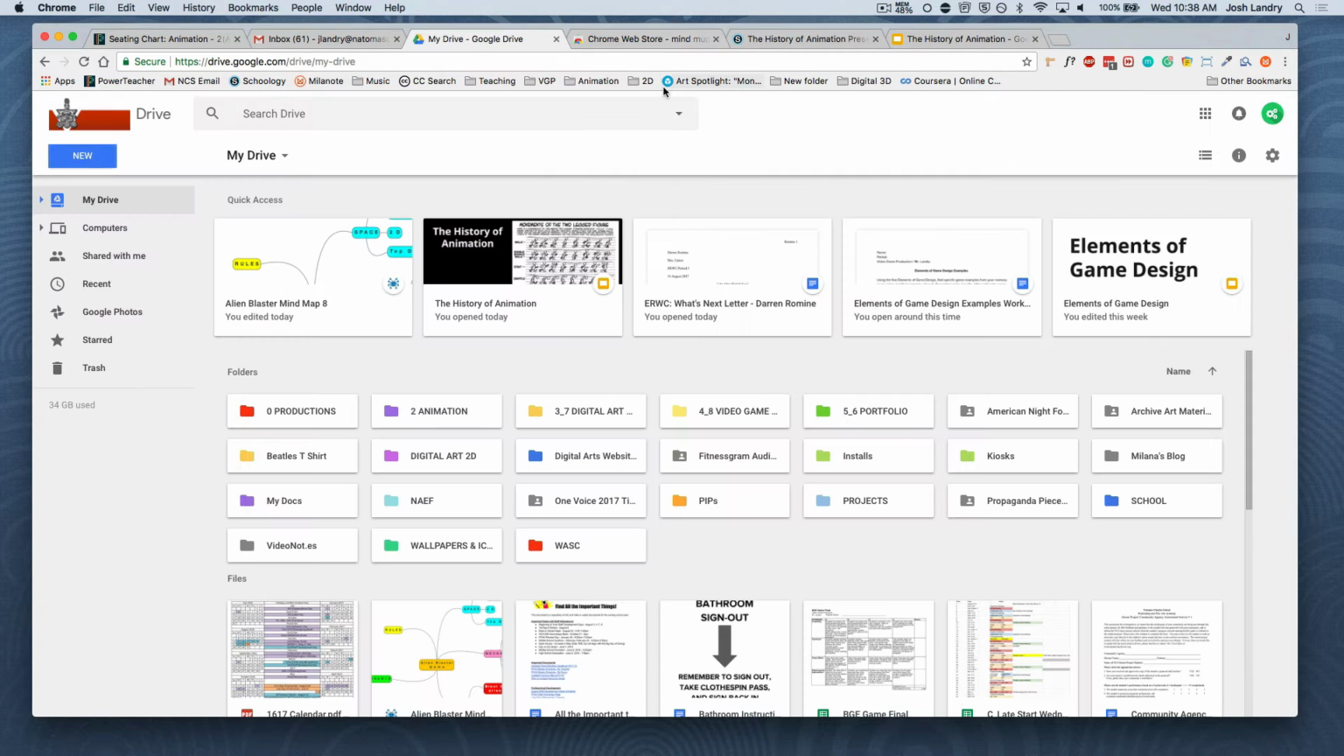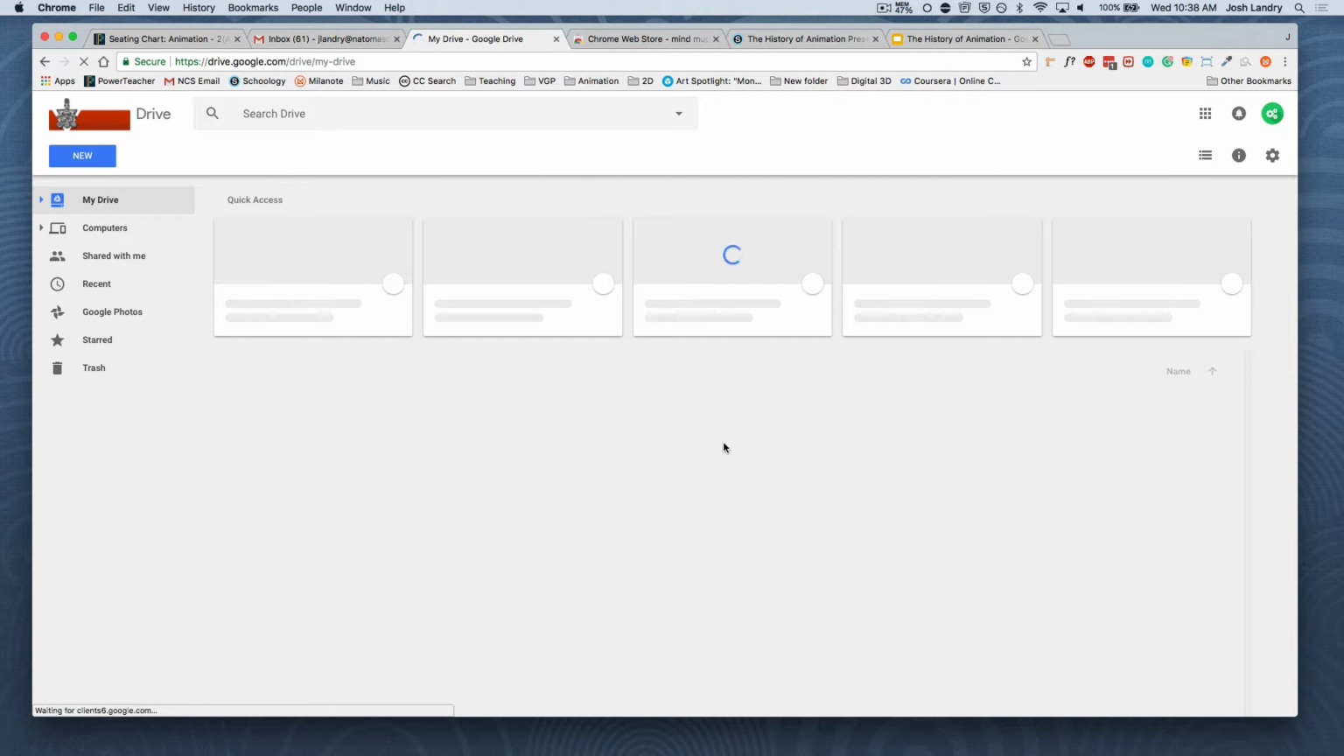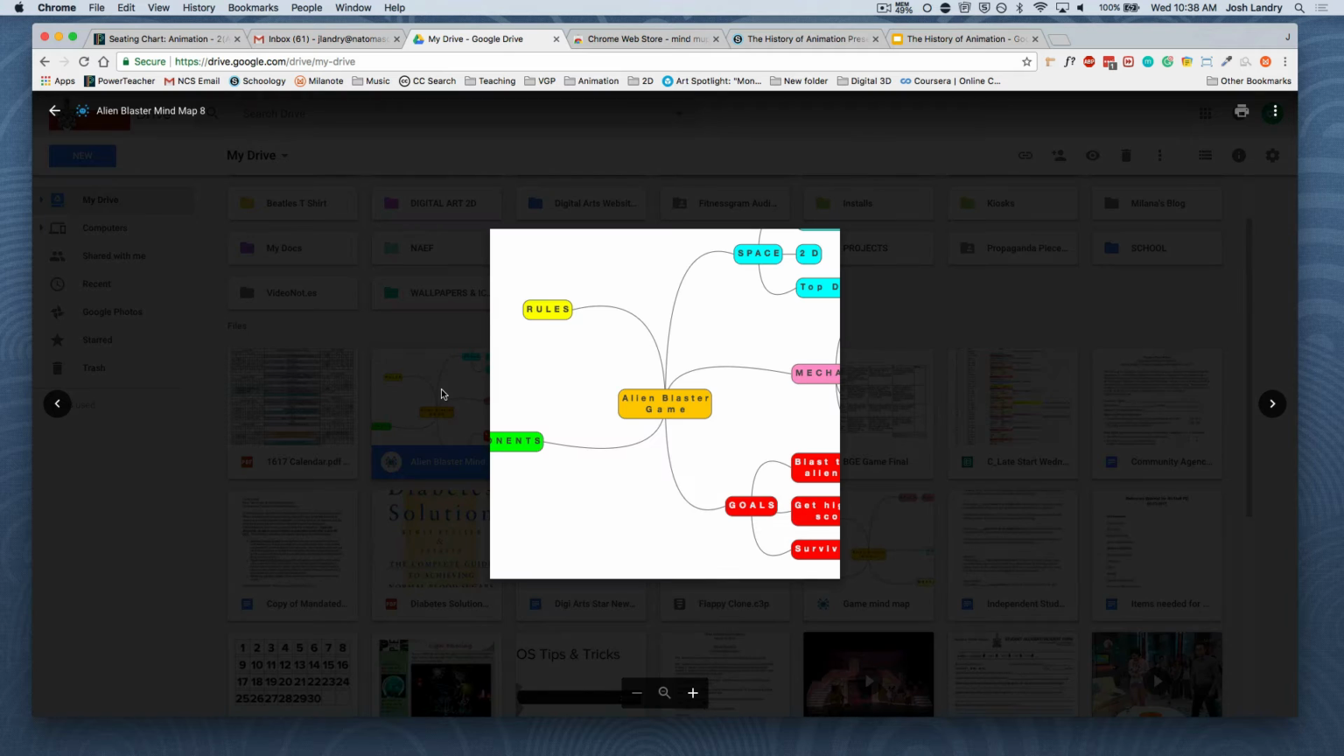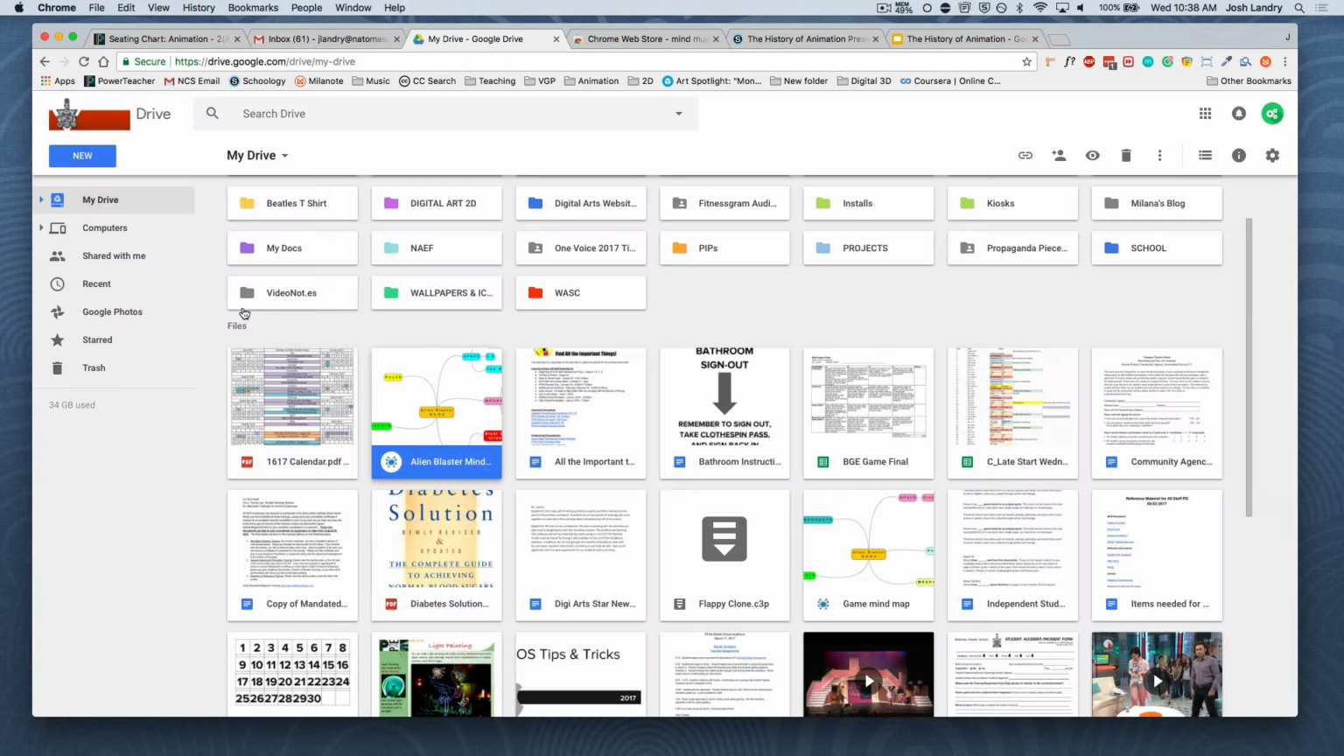I'm going to go ahead and close this, and I'm going to refresh Google Drive. And the last thing I'll show you in this screencast is when you find your mind map in Google Drive and you want to open it up, if you double click, it will show you a preview. It won't actually open it up.